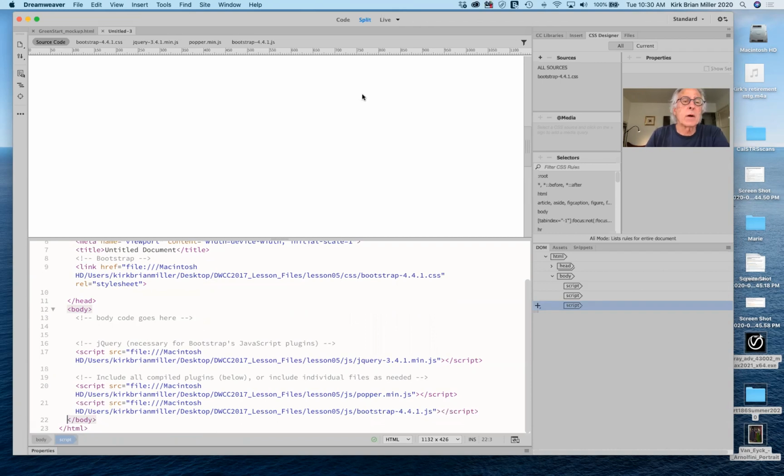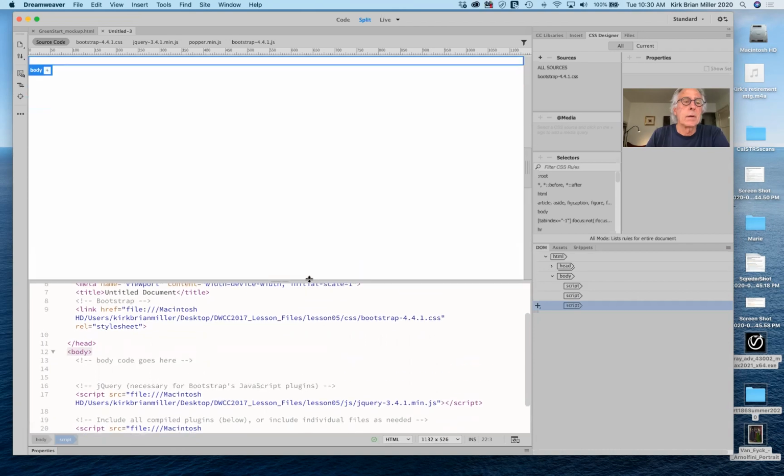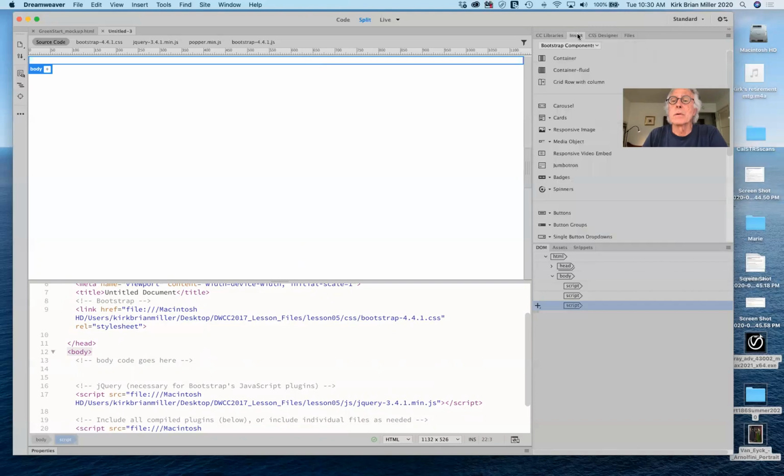So first thing that we want to do in here, I might go back up here and click. And this is just basic structure that I'm talking about. I'm going to switch from CSS Designer to Insert. Make sure that that's selected. And then what I want is Bootstrap components. And then I want to add a container.